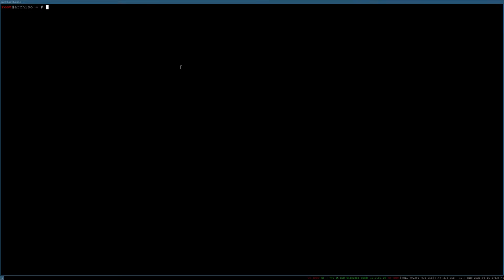Okay, load keys, Wi-Fi menu, and then datectl set.